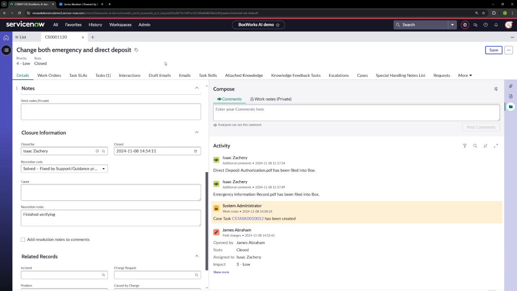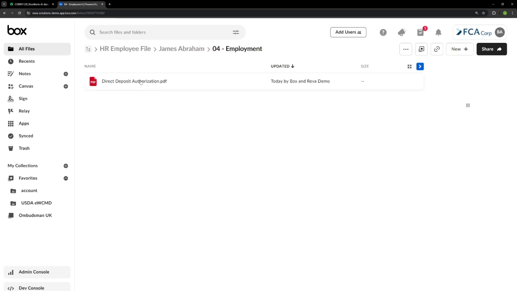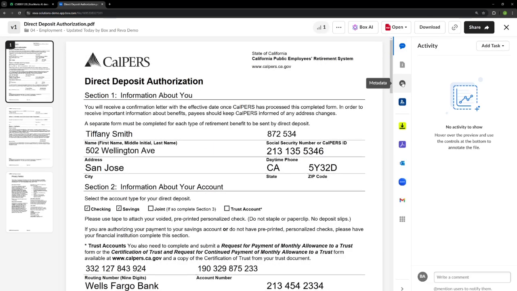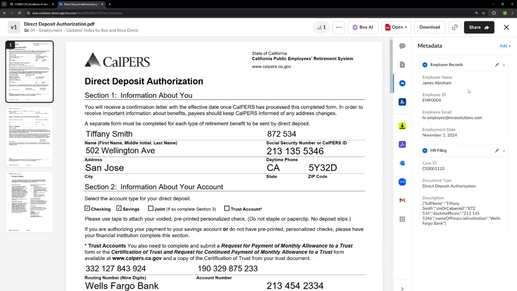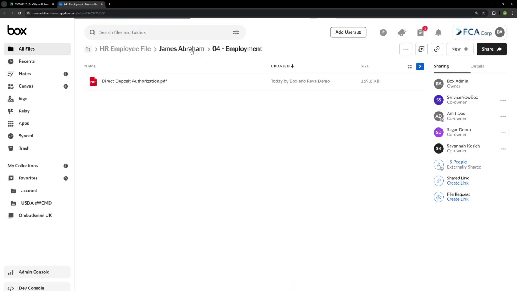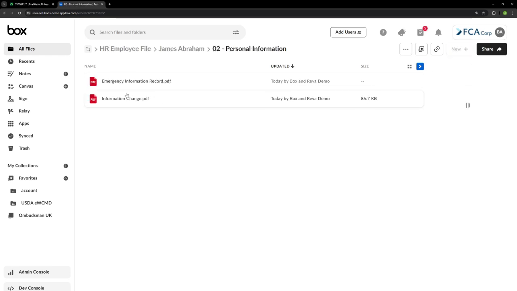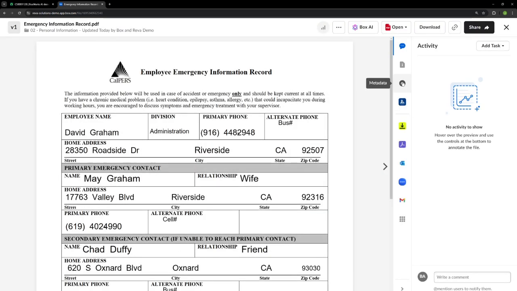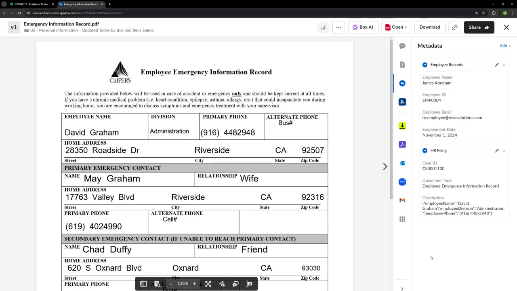So if we jump back into James's file once again, we should be able to find that direct deposit form under the employment folder. And it has that HR filing metadata instance once again, along with the employee records metadata that was cascaded down. And that emergency information form can be found inside the personal information folder. And we can see that it's got both instances of metadata as well, similar to the other ones inside this employee file. This concludes our demo on how we can leverage Box AI to enhance the productivity of HR agents within ServiceNow.